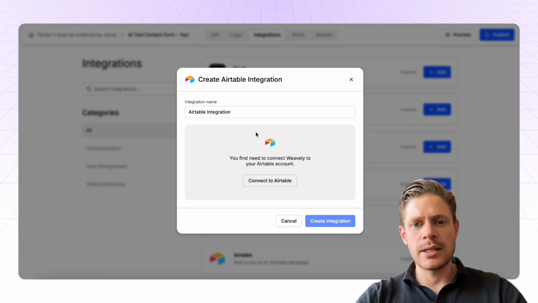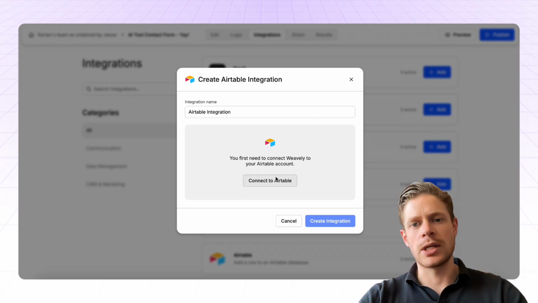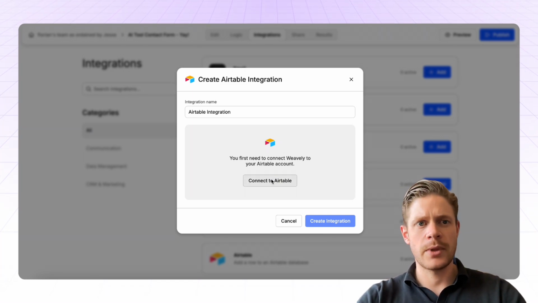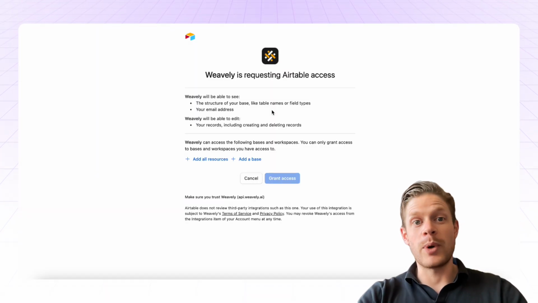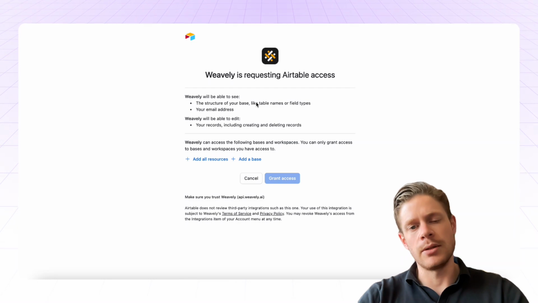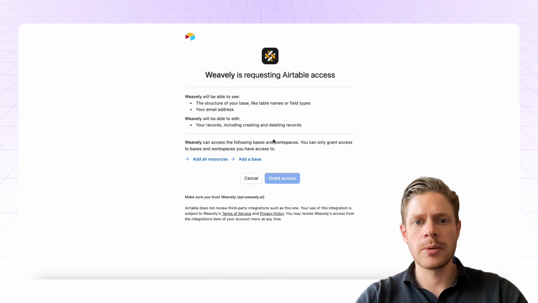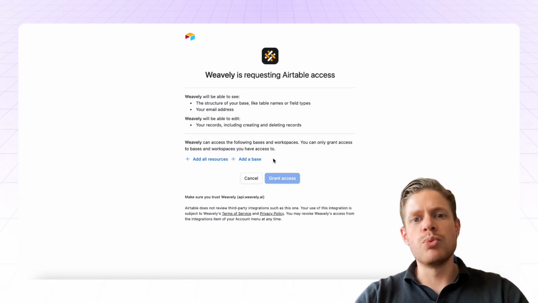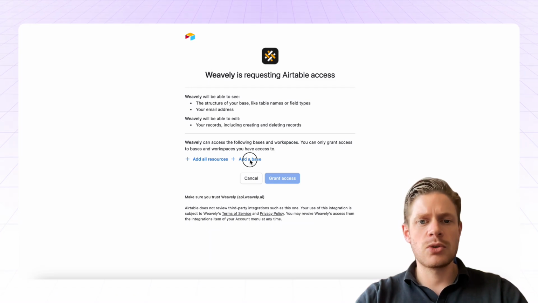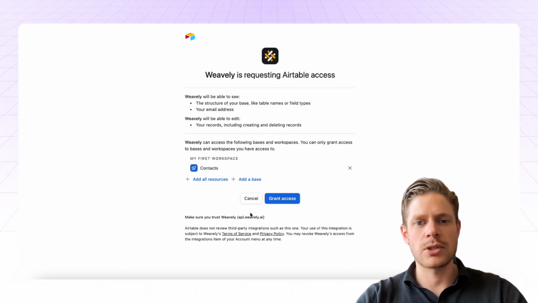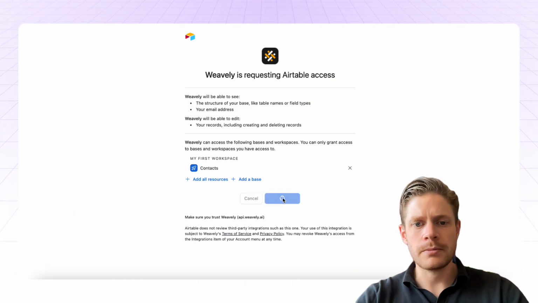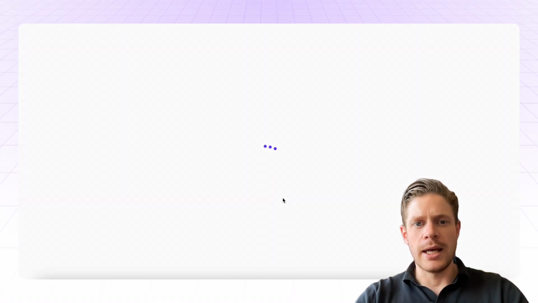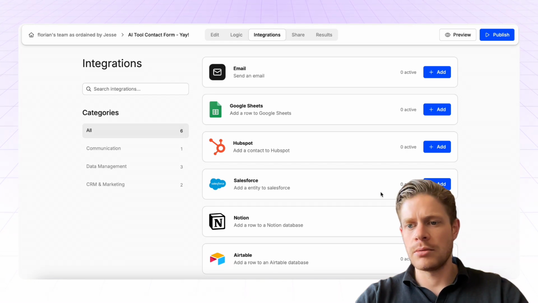If you haven't connected yet, this is a screen that you'll see. So essentially connecting Weavely to Airtable through single sign-on. So press connect. I've already signed into Airtable, so if you're not signed in, it'll first ask you to sign into Airtable. You can then select which resources that you want Weavely to have access to. In this tutorial, we're just going to give access to a specific base, namely contacts. It's a contact form. Grant access, and there we are. So that connection is set up.